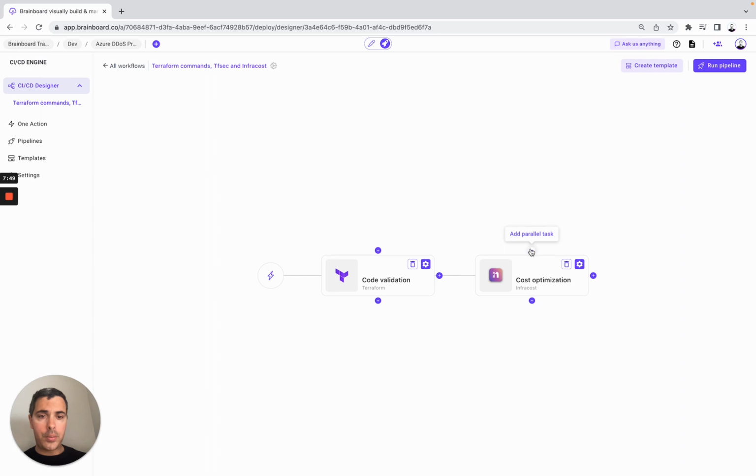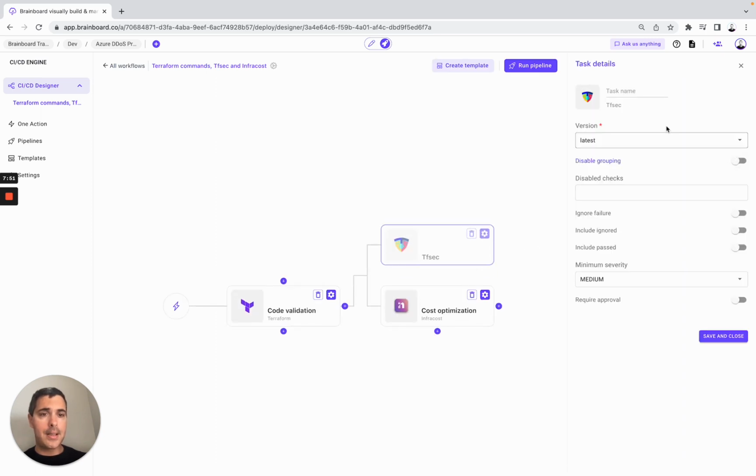In parallel to that, we want to make sure that this infrastructure is secure. So here is the security check. What Tfsec will do is scan your Terraform code and check if there are any potential vulnerabilities. So here we are good.